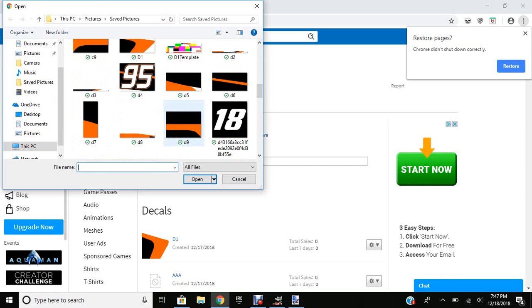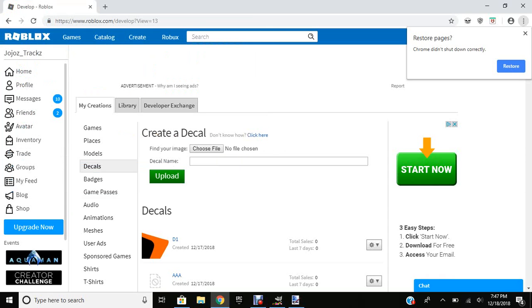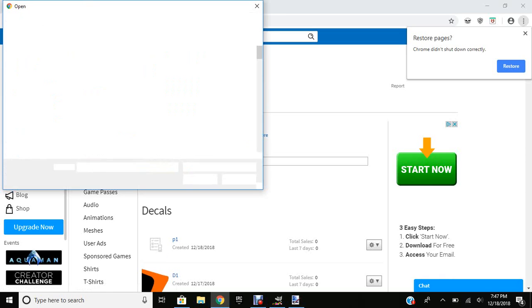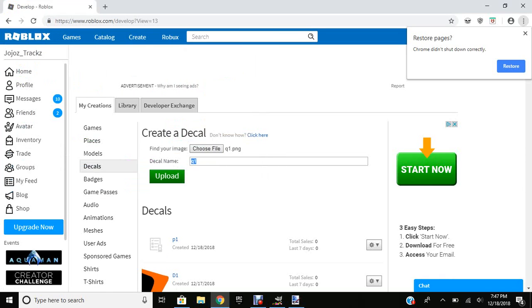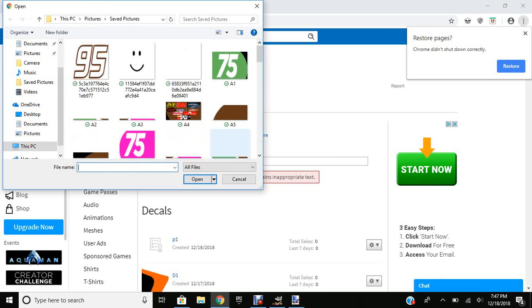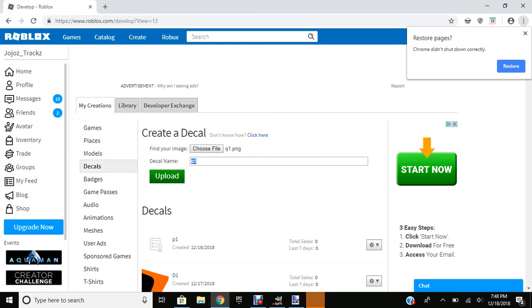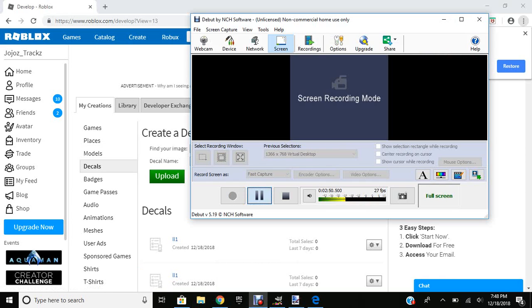So I'm just going to get my file in. I'm just going to name it P1. I'm going to name the other one Q1. Okay, it's inappropriate, so then we name it L1. Actually, no, I'm just going to name it LL1. Then you get into your Studio place.